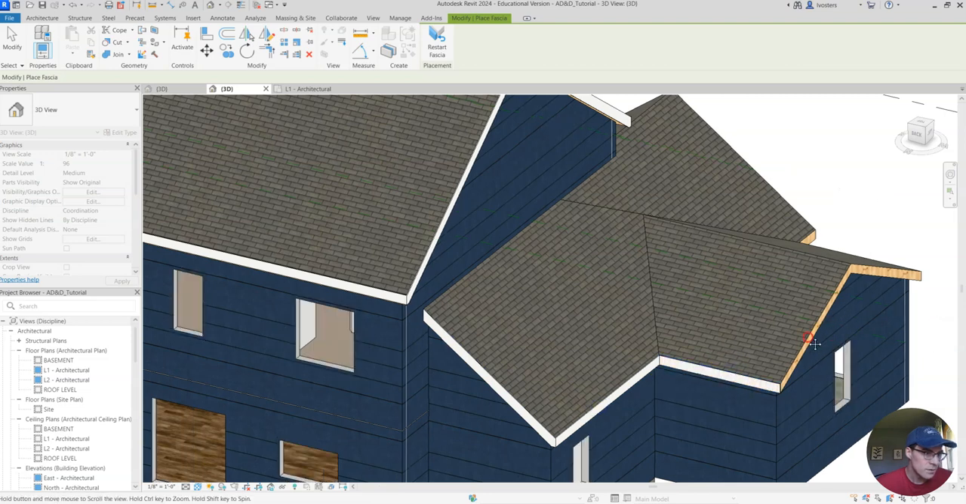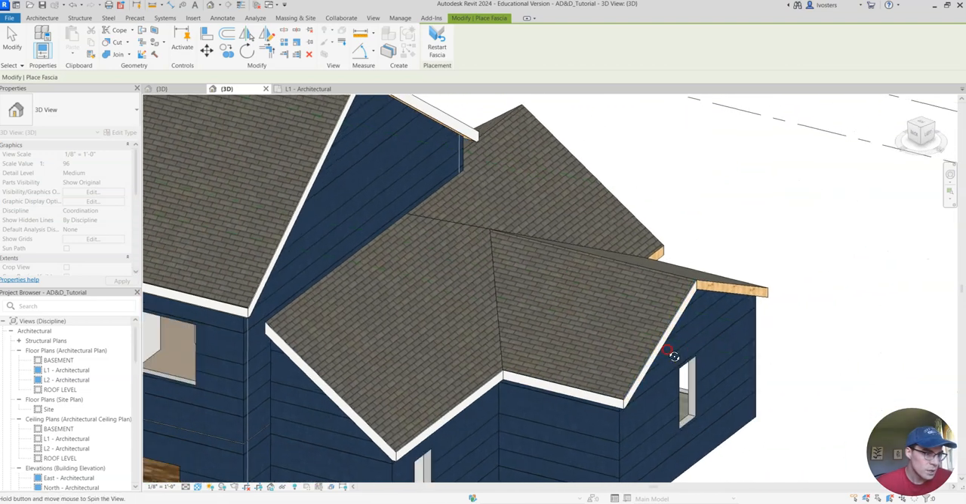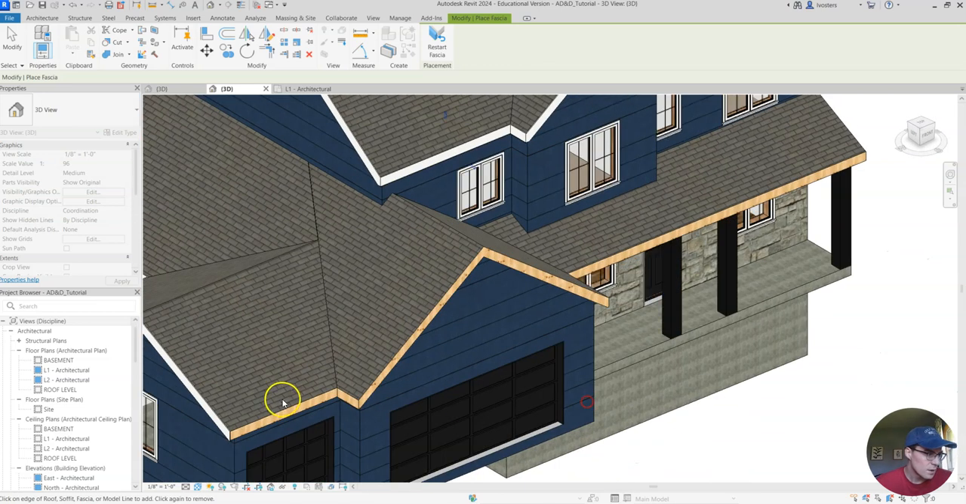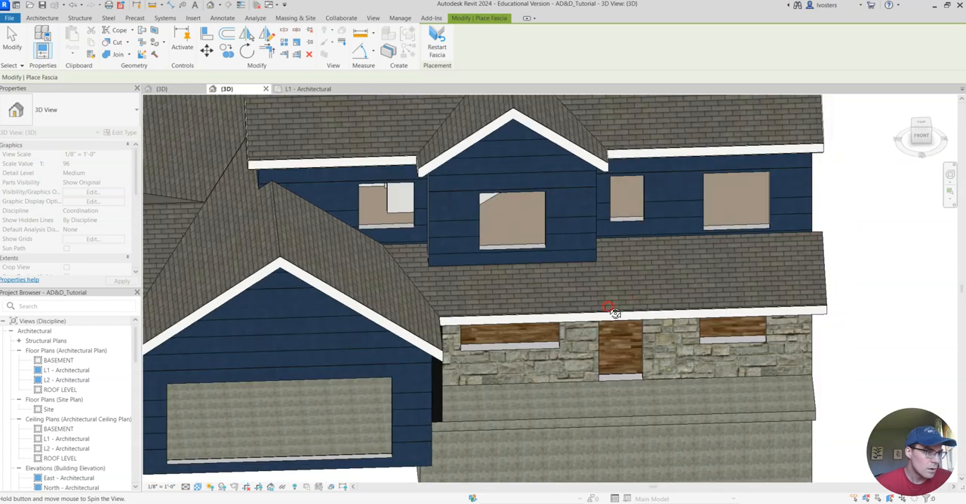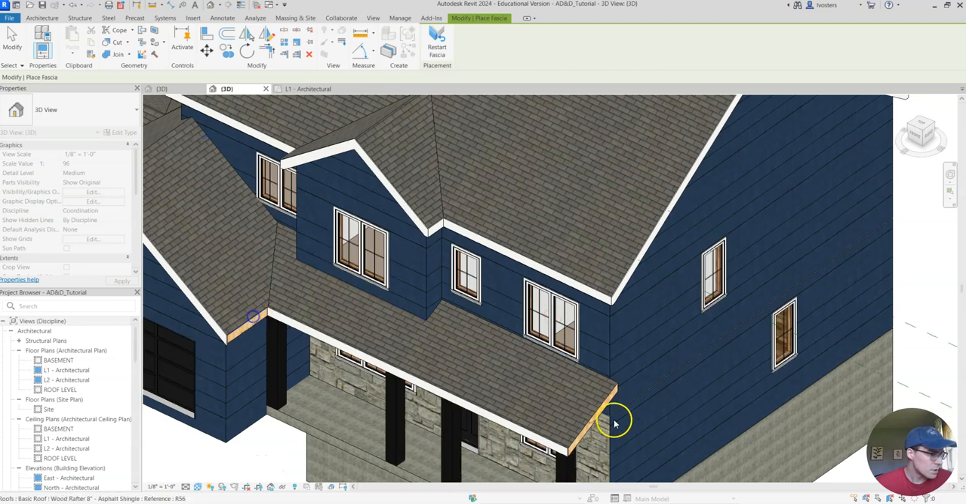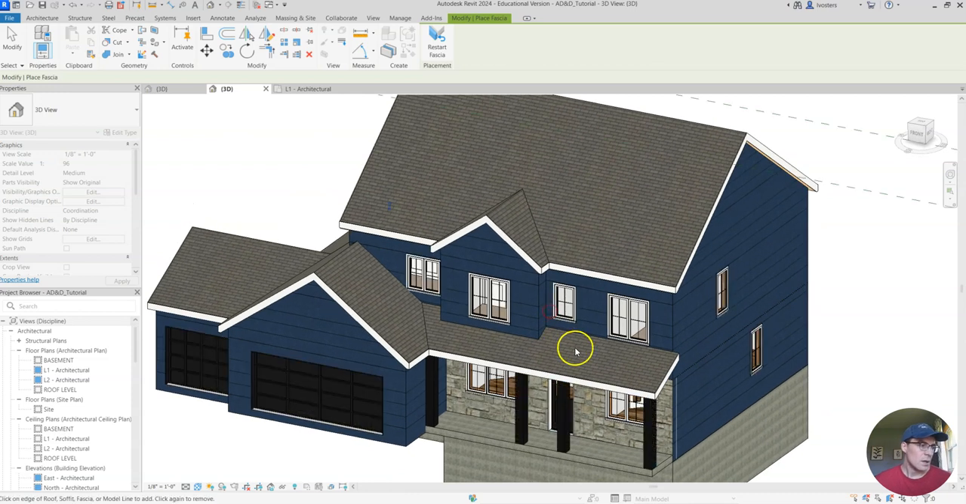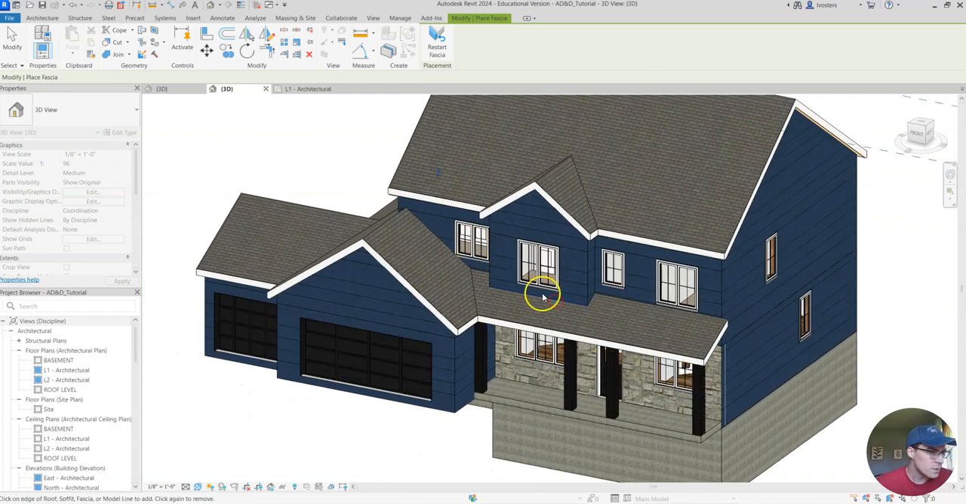It's looking pretty good so far. This is pretty easy to do. It just takes a little time. Just make sure you don't miss any. And there we go. That's pretty easy to do.